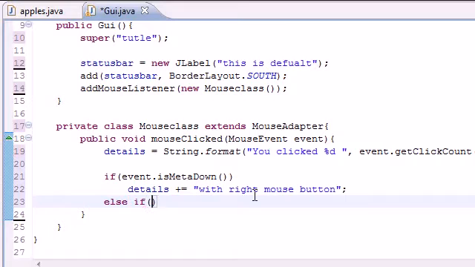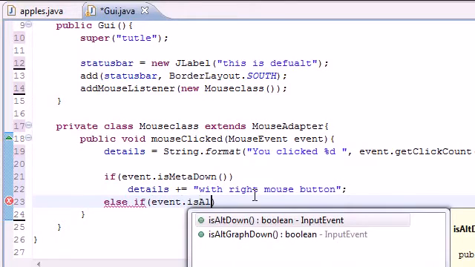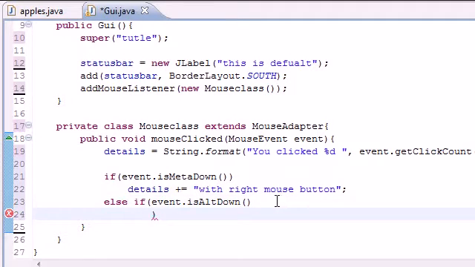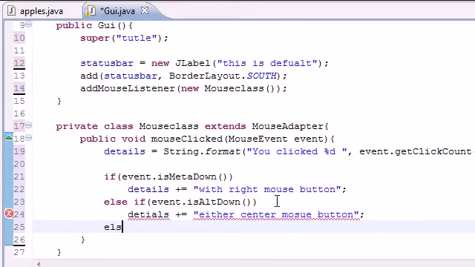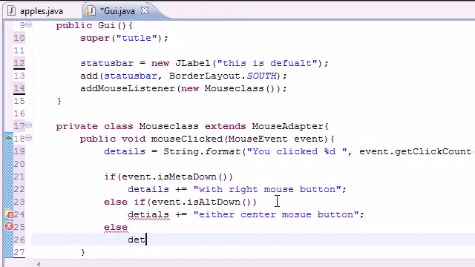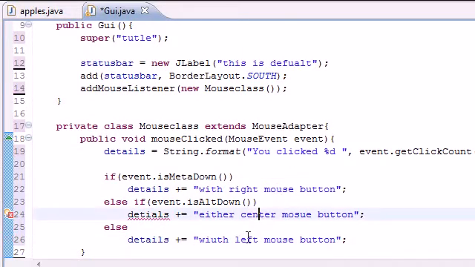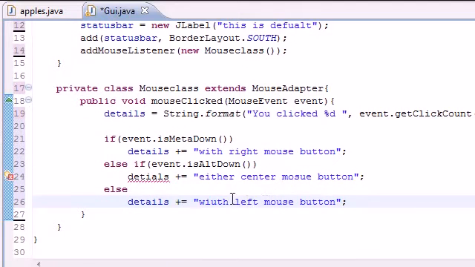Else if, what else do we want to test? Event isAltDown, just like that. Let's go ahead and put details plus equals with center mouse button. And the cool thing about this, for the else, by default you don't have to test anything because you know it's just a regular click. With left mouse button. So that's how you distinguish between the right, the center, and the left mouse button for different types of mice.